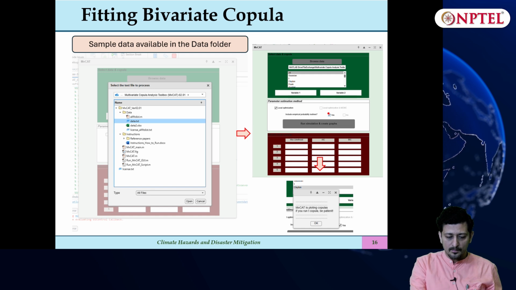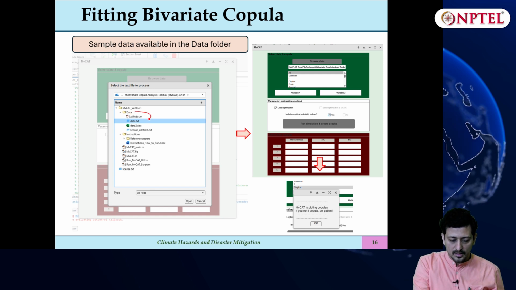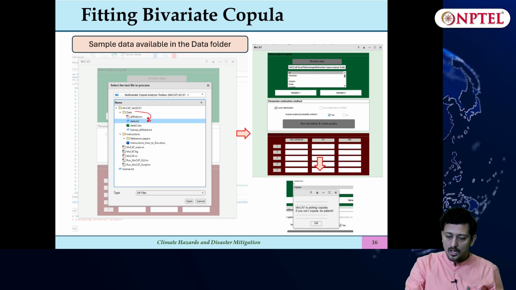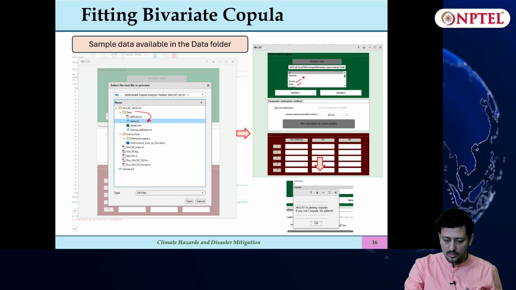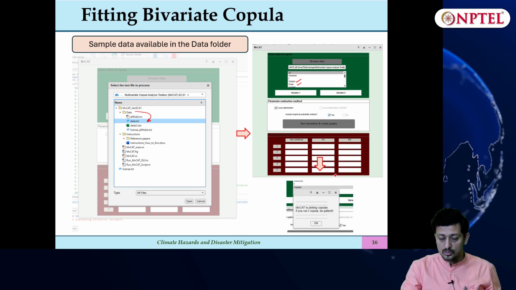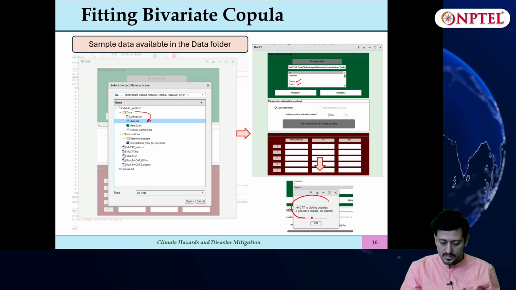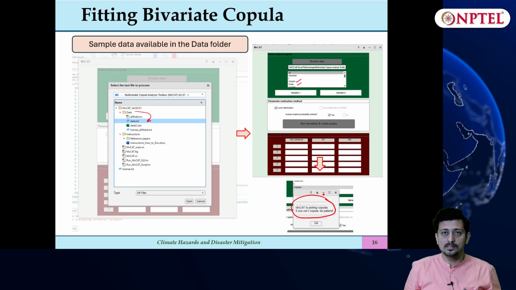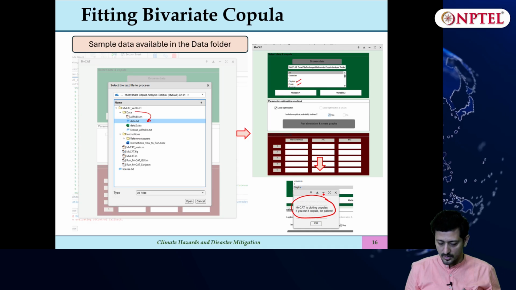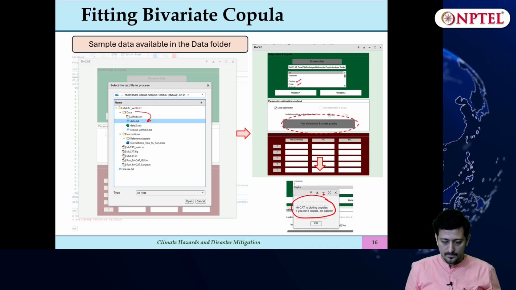We can use the sample data. If you open the data folder, data.txt is there. You can just add it. I can select any one copula, for example Clayton or Frank, and then I can produce. Once you are running the code, this type of message will pop up very frequently because it will take some time depending upon the system configuration. So you have to be patient while the code is running.